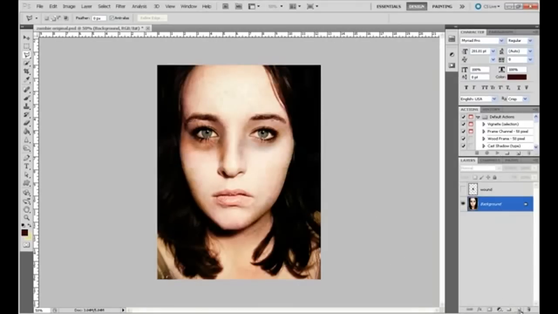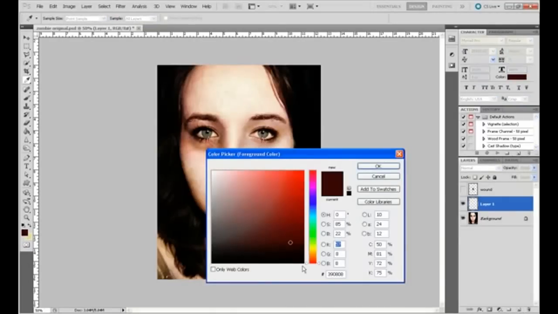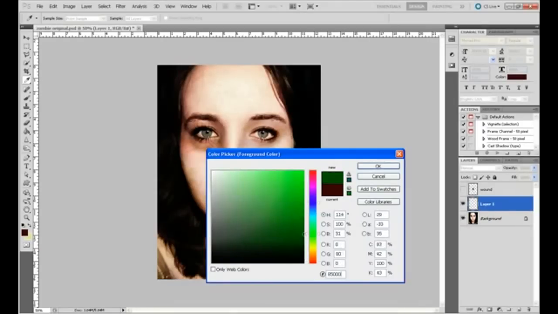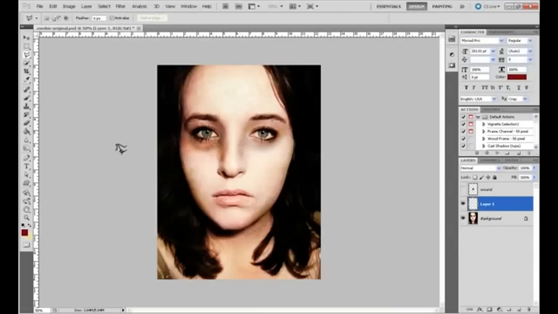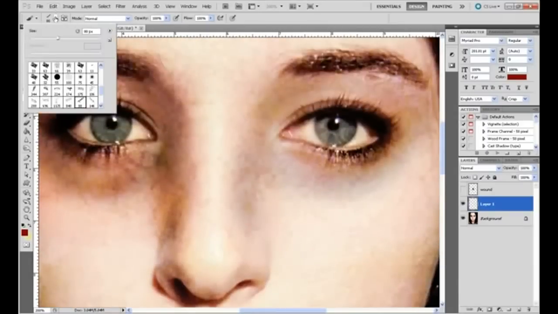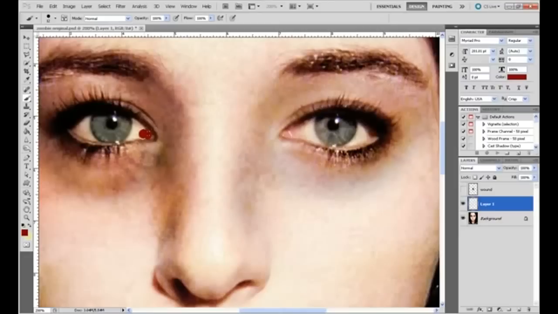To do that, you're going to start a new layer. Now you will set your color to 850000. Change to your brush, and I zoom in, and you just want a normal brush. You don't have to be really careful. Just fill in the whites of the eyes.